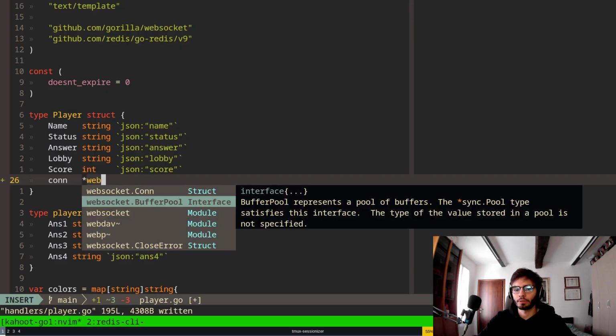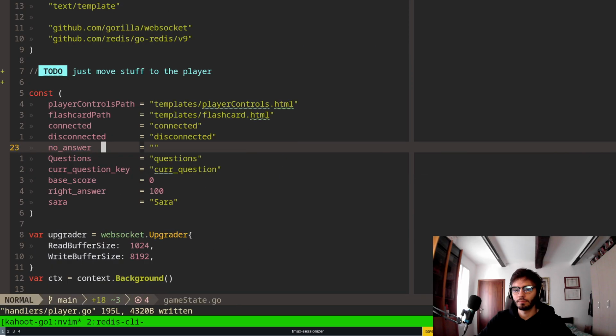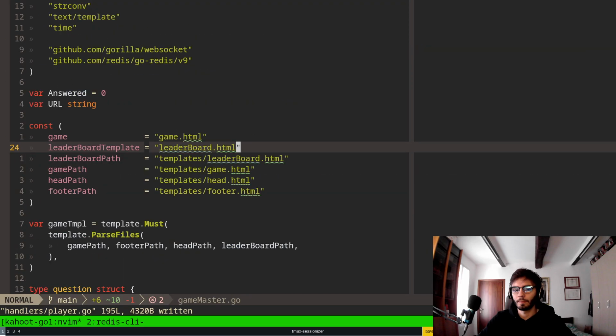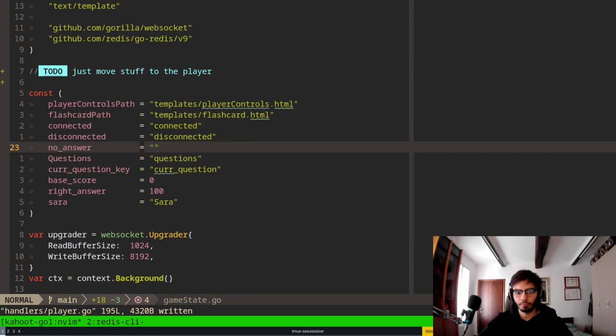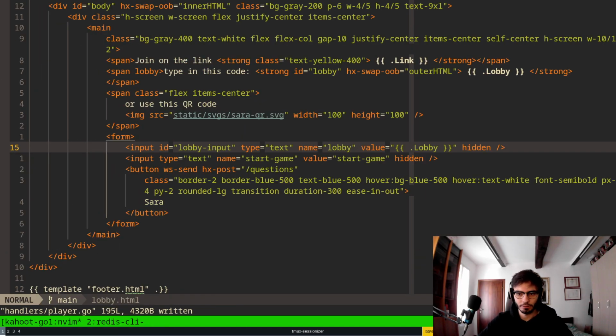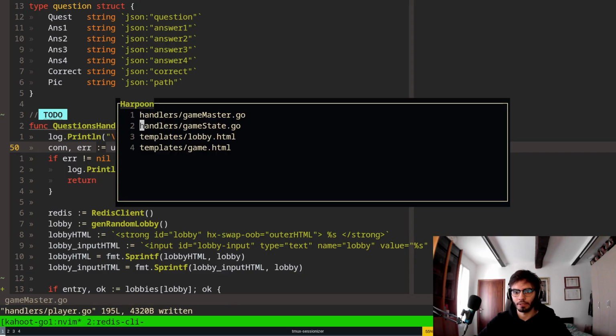This could be a WebSocket connection. Now instead of having that, I can now have the array of the players, and now I can access the connection over there. Man, oh man, this is the biggest kind of rewrite that I've had in a while.